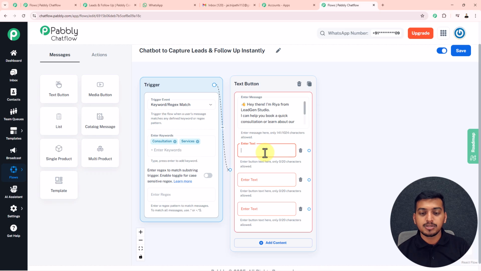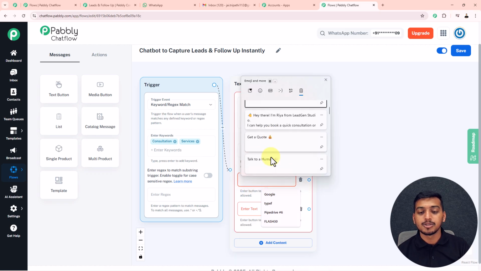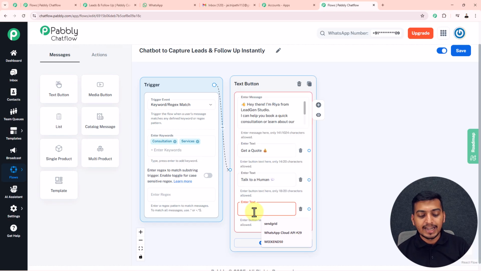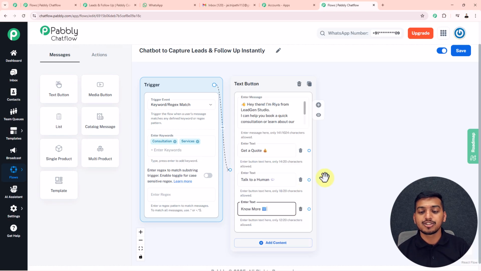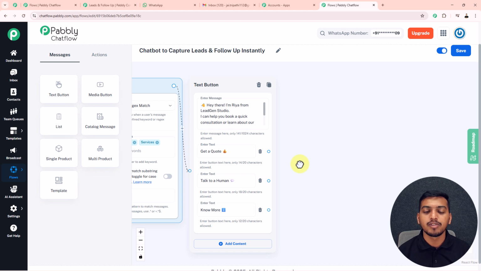So inside this first button, I will enter this text get a code, and inside this second button, I will enter this particular text talk to a human, and inside this last button, I will enter this text no more. Now we will set up these buttons one by one. So first of all, we will set up this button get a code.